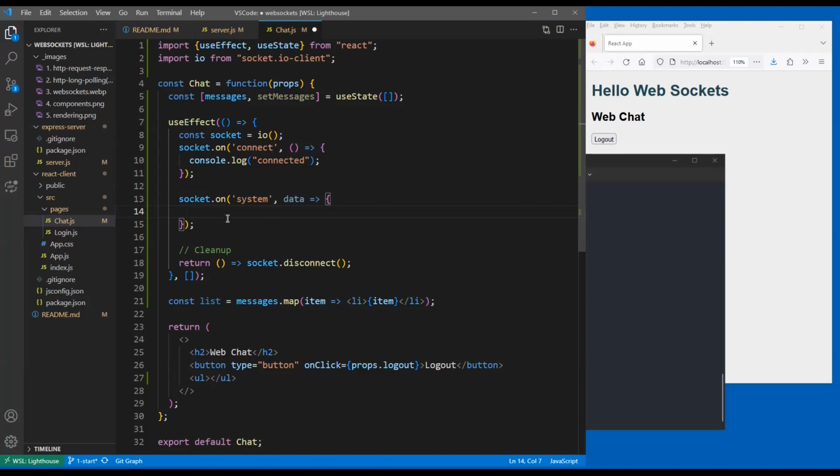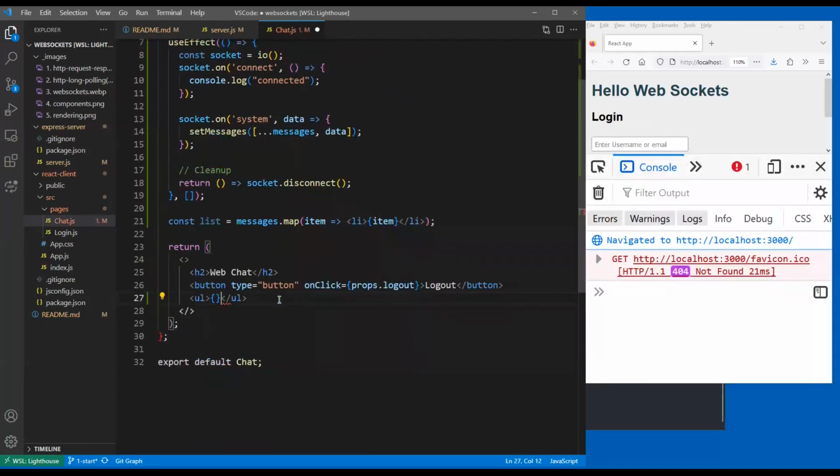So what should I do? Well, I'm going to add the data I get to my messages array. So set messages to a new array with my old messages and the data. Yes, let's render my list. Here we go.